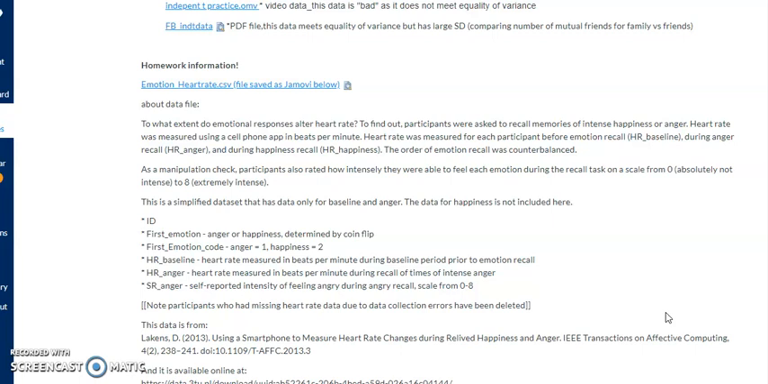counterbalanced. So this actually is a more complex study that would actually lend itself to an ANOVA output, but we are going to take a simplified version of this and just be focused on anger. And so again, this gives you some information about the data set. When you open up the Jamovi file, you'll see this.